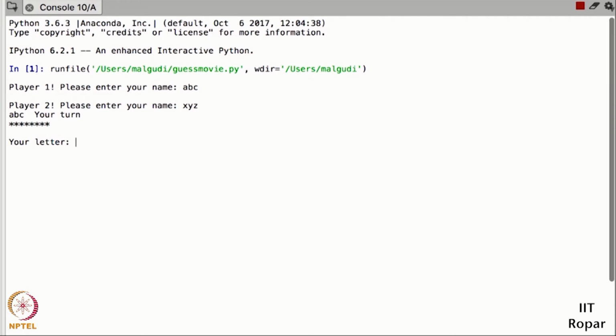It is generally a practice to unlock vowels first, because in almost any movie name you would see these letters occurring almost all the time. So this is general practice. I'll start with A. A is present only once, so this is unlocked.